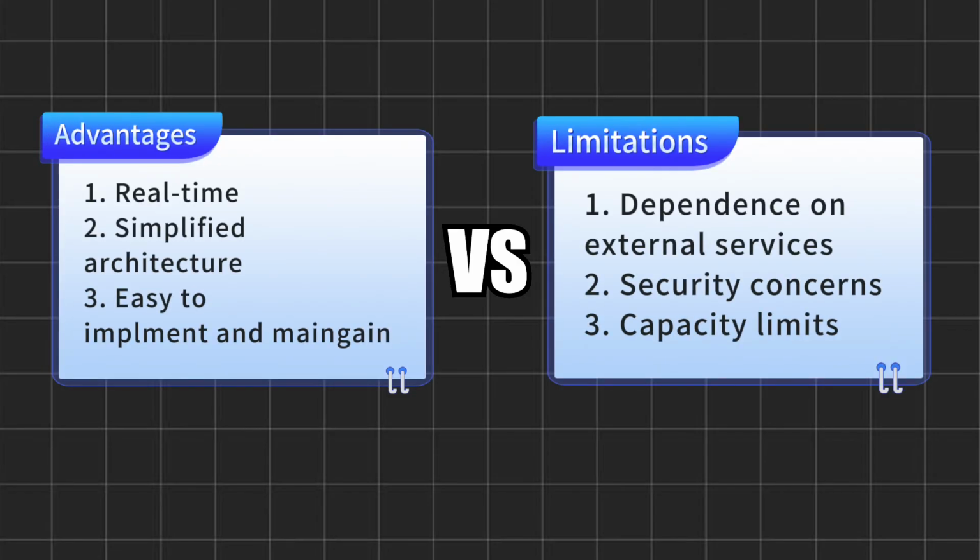Advantages. 1. Real time. Webhooks provide an extremely efficient way to transfer data, notifying the recipient immediately when events occur. 2. Simplified architecture. By using webhooks, complex polling logic is avoided, reducing the client's querying load on the server. 3. Easy to implement and maintain. Webhooks are relatively simple to set up and maintain.